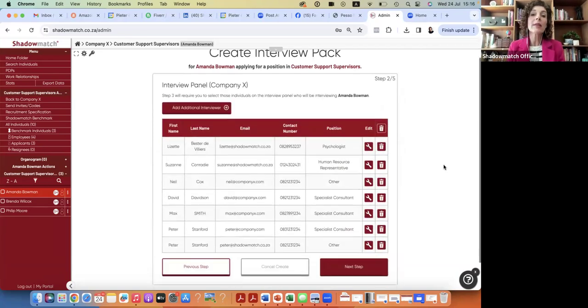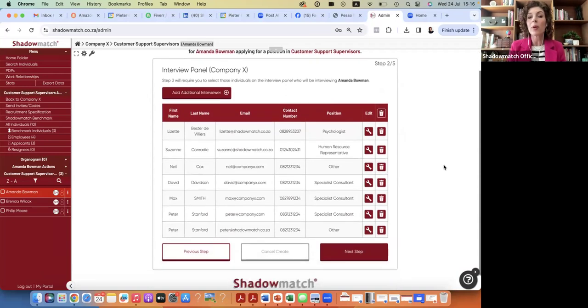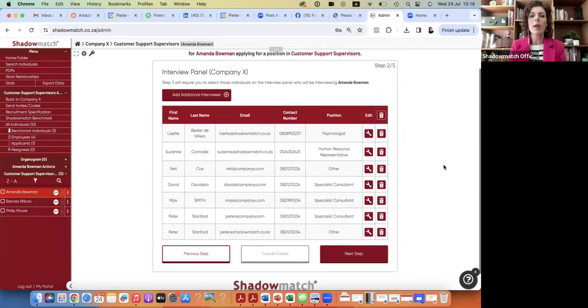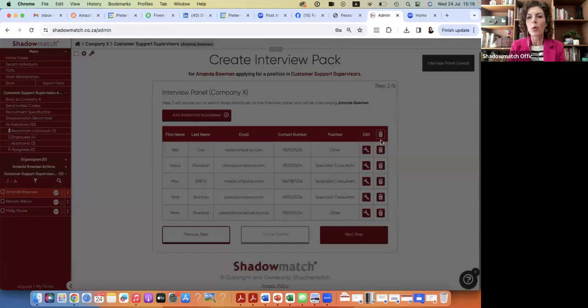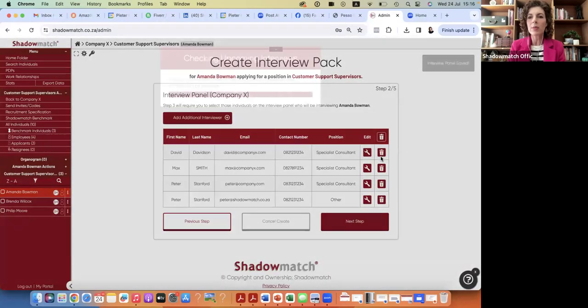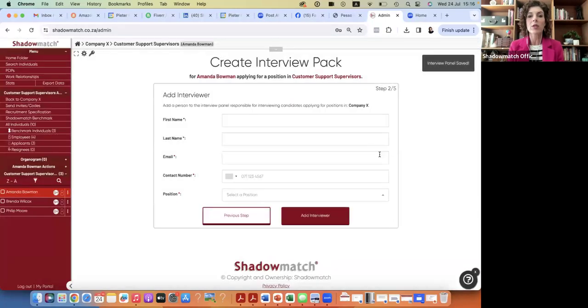Now I choose the interview panel. Now, if for any reason there has in the past been a panel created, then those will populate. So I can now say, no, none of these people are available for the interview. No, they no longer work here. So I'm going to delete all of these panel members. Some of them were here, some of them have resigned. Now I can say, okay, who's my interview panel?